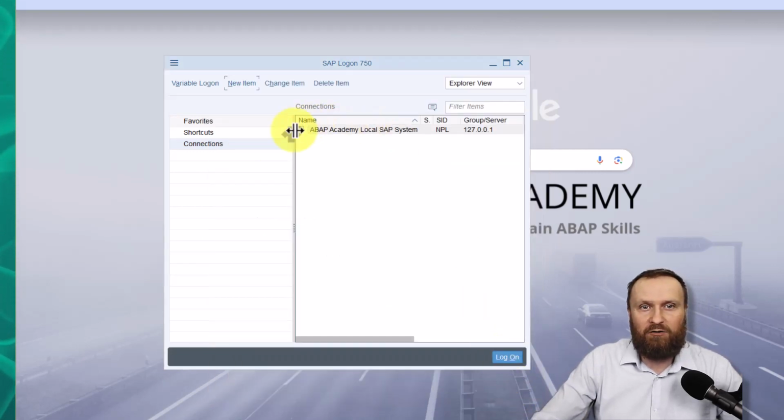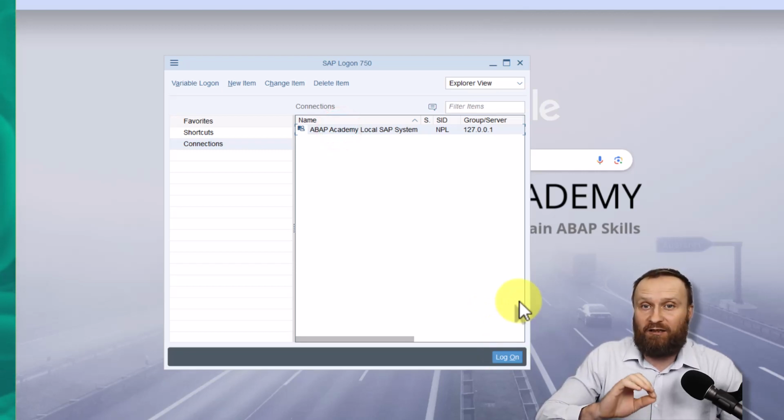Okay, so right here you can see your connection. For now, just don't double click or hit logon, because we still have to install the SAP server. This is the last step in order to make the whole thing work.